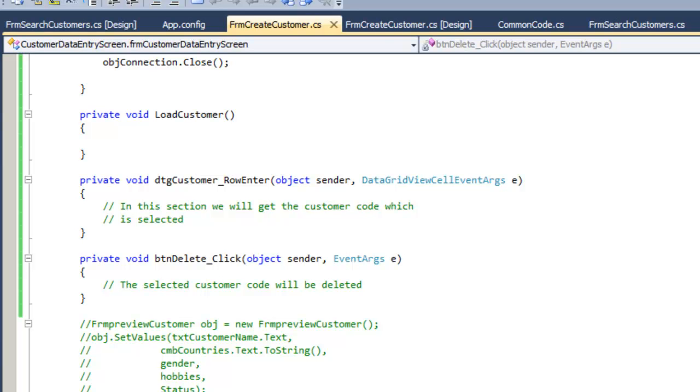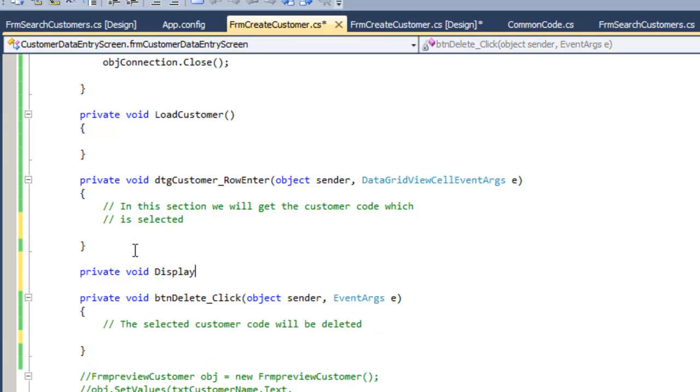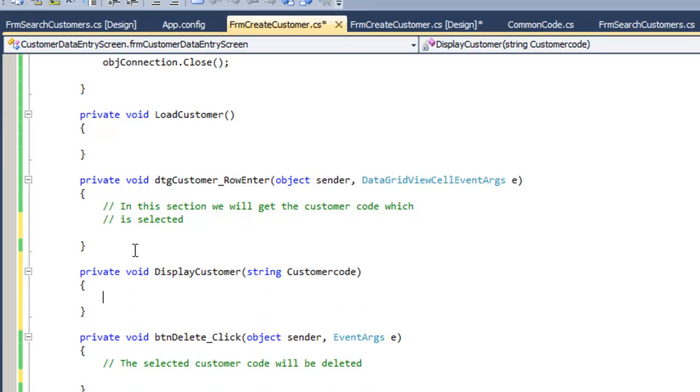Now it's time to go and write some code. So let's go ahead and create a very simple function here called display customer. We will call this display customer function when somebody clicks on the data grid and selects a row. It will take the customer code, or I'll say the customer name, and display the customer record on the user interface. So as soon as somebody clicks on the data grid and selects a row, the row enter event will be called. The row enter event will call the display customer function, and the display customer function will go and display the customer record on the user interface.